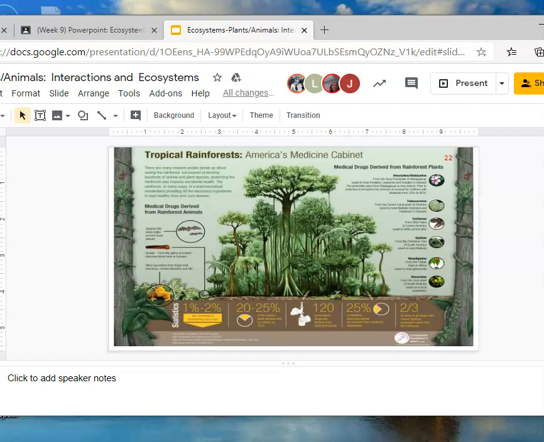Lots of trees in the rainforest, and many of those trees and shrubs and plants have medicinal qualities. That is, we can use them for medicine to help heal us.